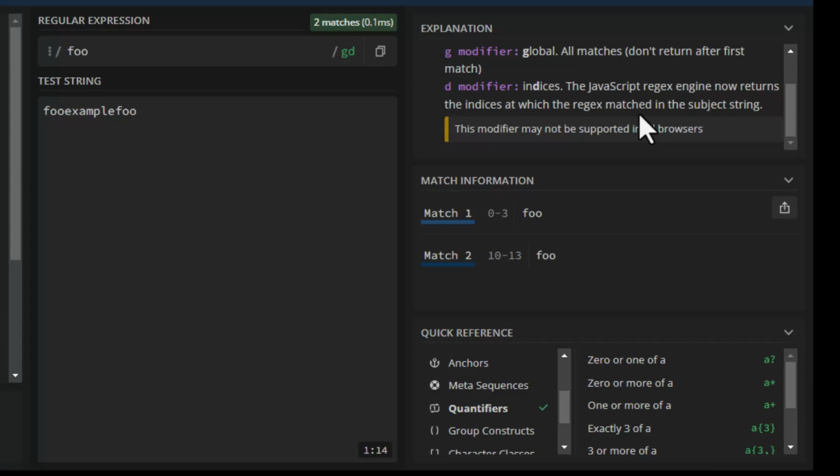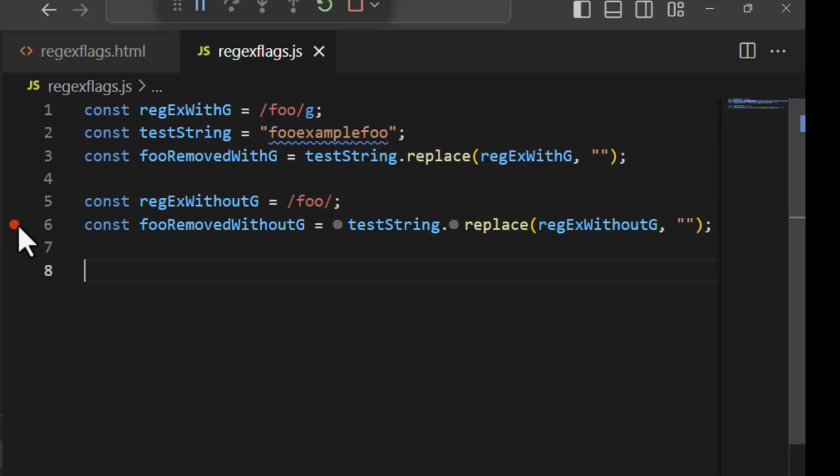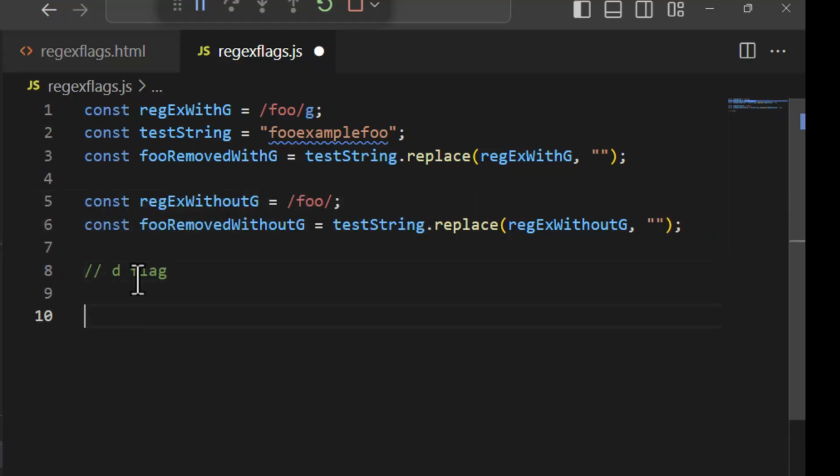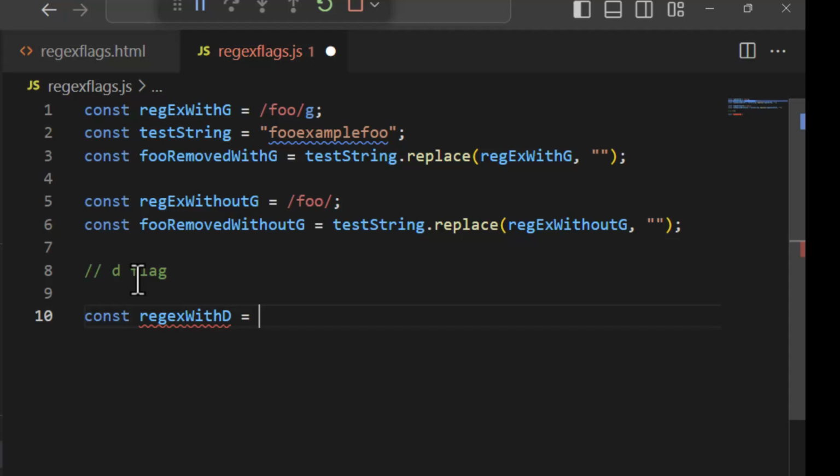So let's go to our JavaScript file and put that in action. So let's get rid of the previous one, the flag. Let's create the example for this. So I'm going to say regexWithD equal to /foo/dg. So I'm going to use both D and G flags in this one.